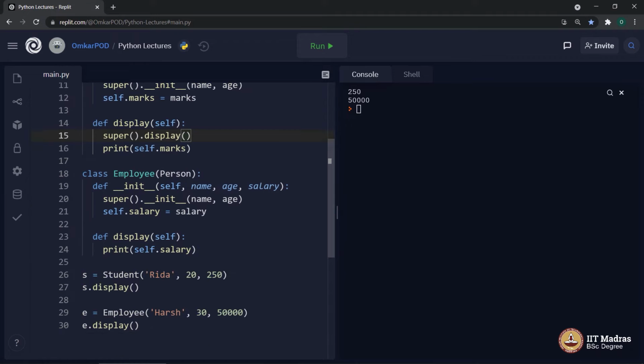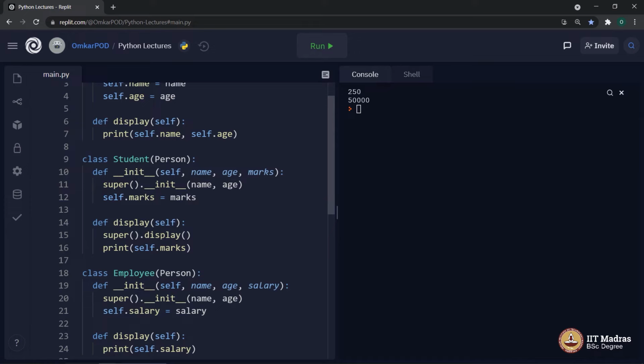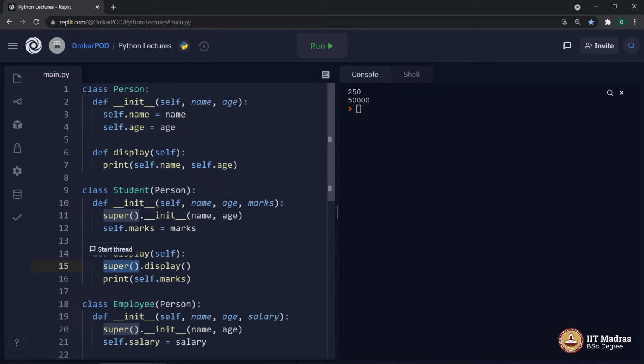Now whenever we say s.display, the computer will execute this particular display method because it is there in the student class, and when it reaches this line number 15, it will come to know that now I am supposed to execute this display method which is there in super. Super means in the super class, in the parent class, which is class person in this case, which will execute this particular line number 7.